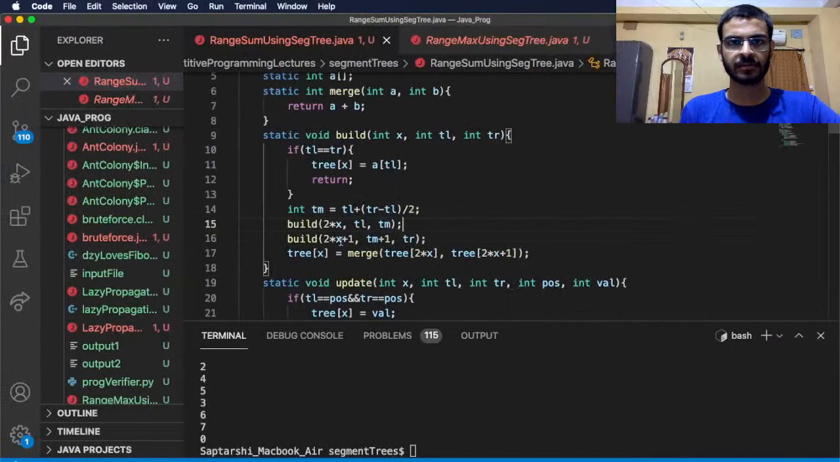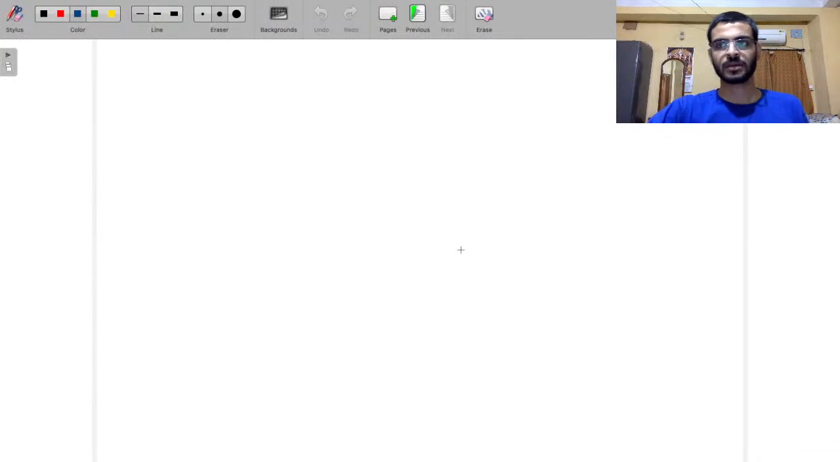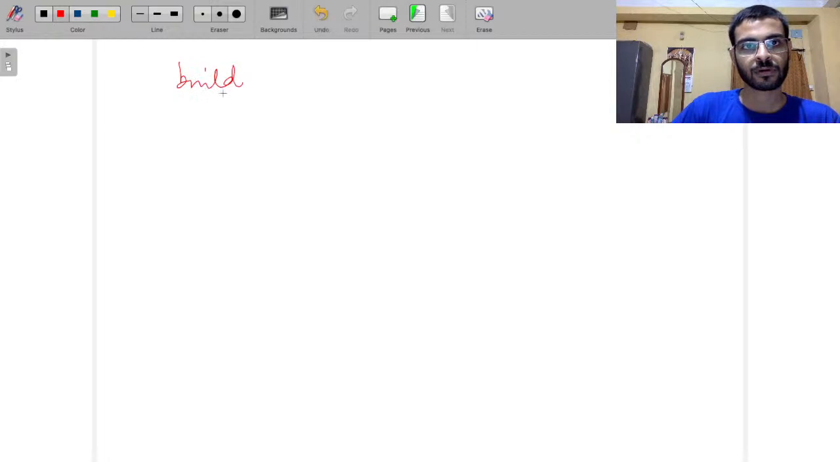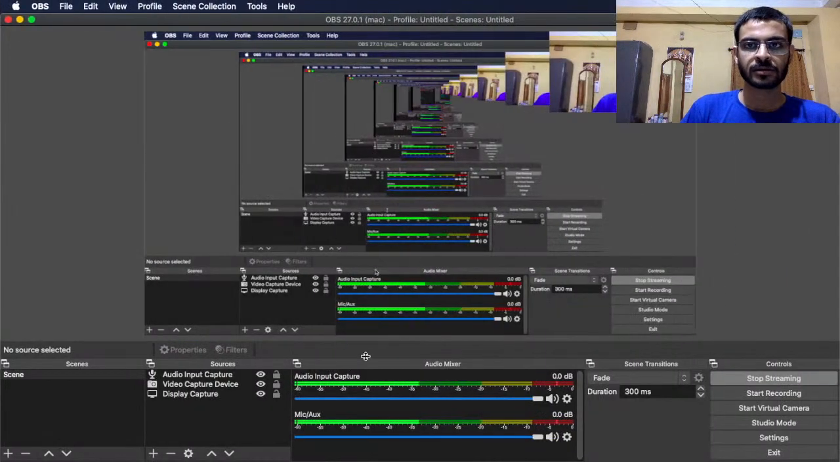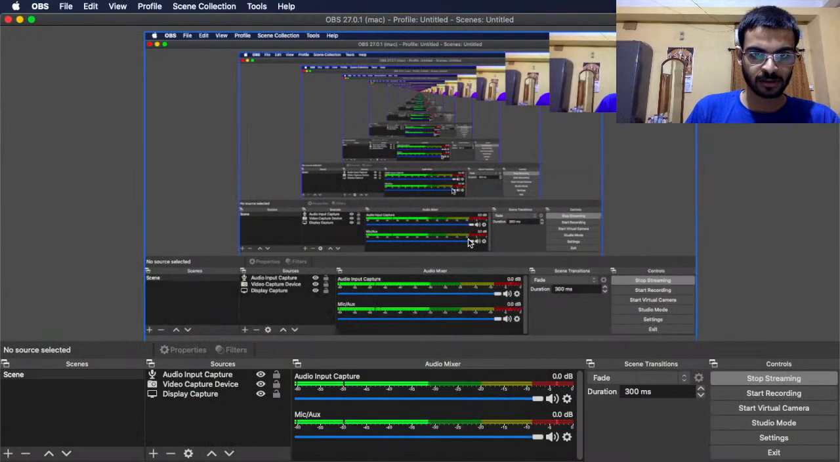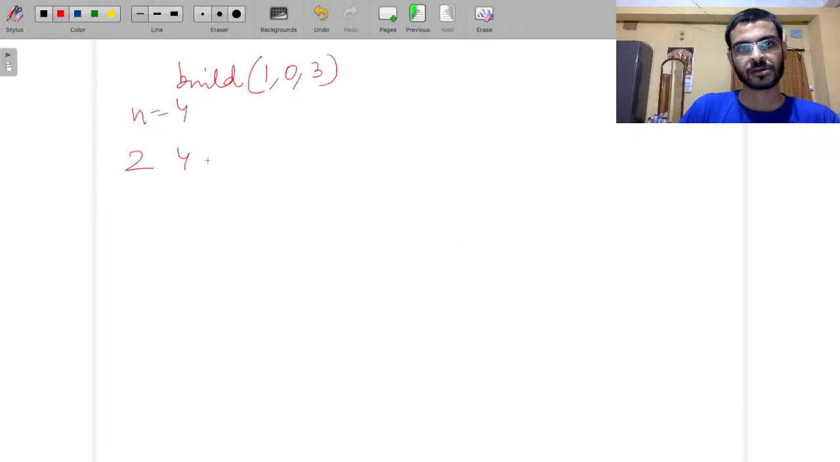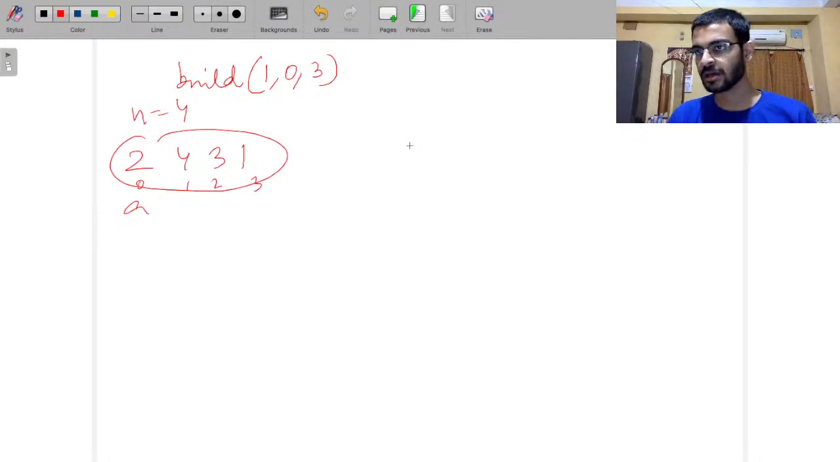Anyway, what I am doing is calling build of 1, 0, 3. N is 4, and the values were 2, 4, 3, 1. So this is stored in A, and I'm sending this 1, 0, 3. The indices are 0, 1, 2, 3.